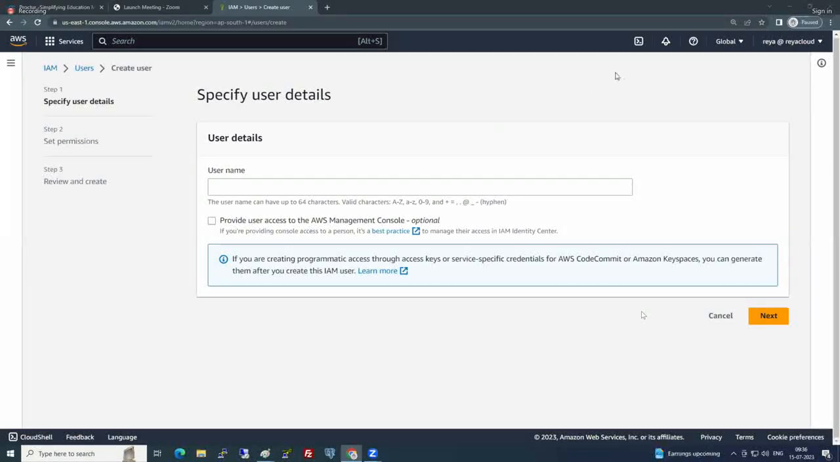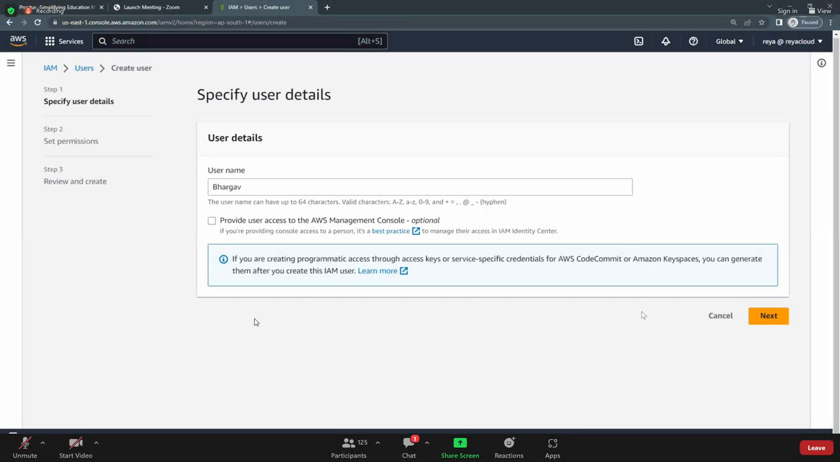And do you see this? We have a username. What is the username? I'll create Bhargav. So guys, this is the username. This means you have to give your own name, correct? You are creating your own IAM user. Okay. Now we create Bhargav.